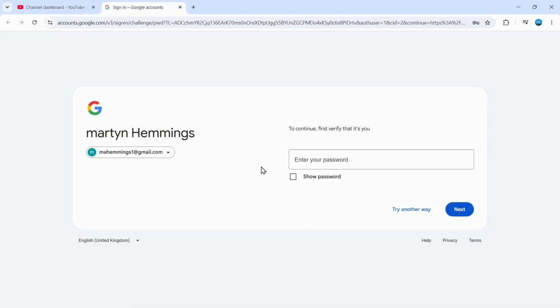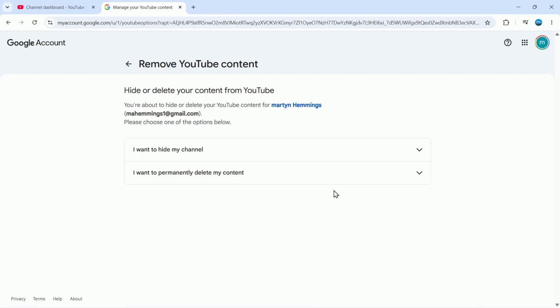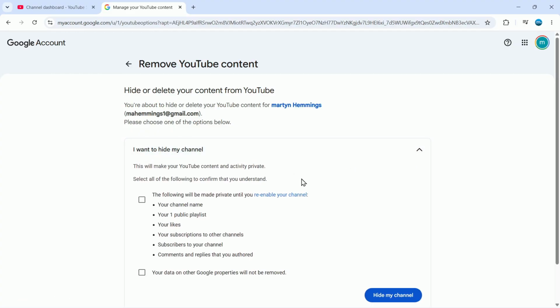At this point, it's going to ask you to log in with your details just to verify that it is you, and once you've logged in, you'll be taken to this screen here. Now on here, you can see there's an option to hide your channel. So if you actually give that a click, it's going to expand this. And as you can see, this is going to make your YouTube content and activity private.